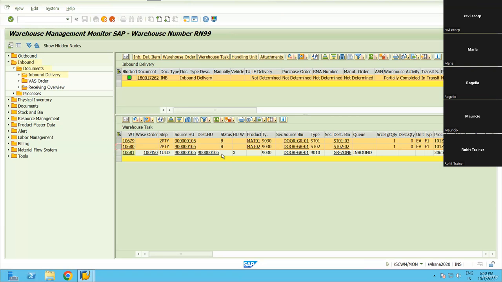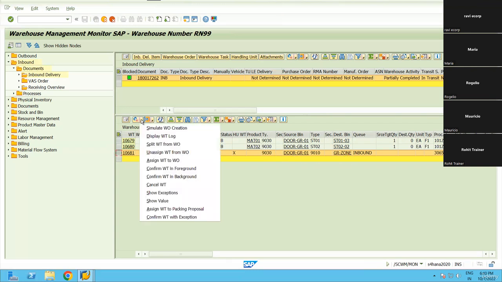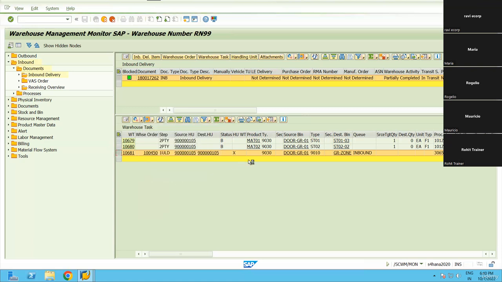Now, the open task is the unload task. You can see that the ULD external step status is open, and the stock needs to be moved from source bin to GR zone, meaning from door to GR zone. Let me confirm it. Confirm WT in background. Now see what happens.